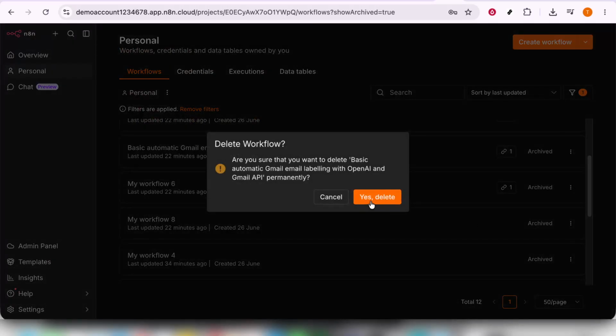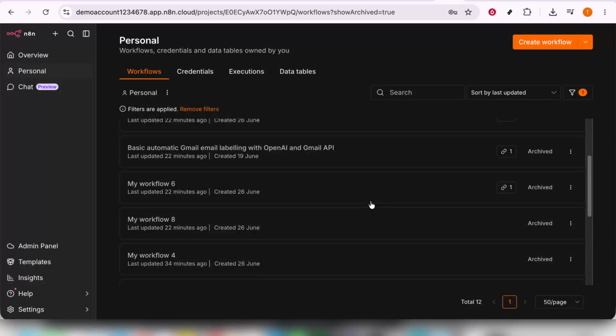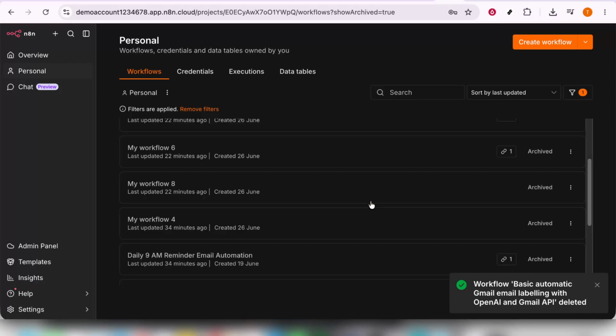Doing this will prompt a confirmation dialog, asking if you're sure you want to proceed with deleting the workflow permanently. It's important to double-check at this stage that you have selected the correct workflow, as this action cannot be undone. Once you confirm, the workflow will be permanently deleted, clearing up space and reducing clutter in your workspace.